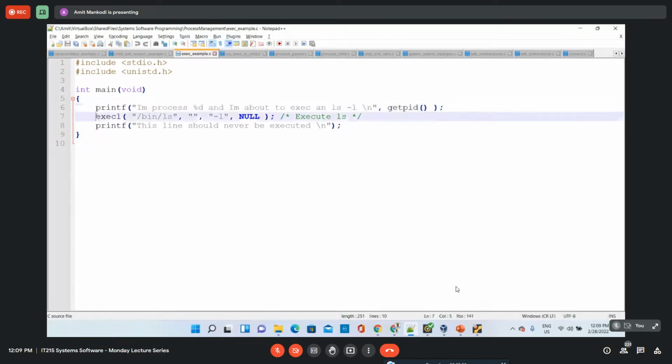Then when I execute an exec system call, it will replace the image, the memory image for this process using this code. So whatever is the current executable code which is there in the memory for this particular process will be overwritten by the code of the ls application, ls executable. Okay, and therefore any line that you put after the exec call will not be executed. Why it will not be executed?